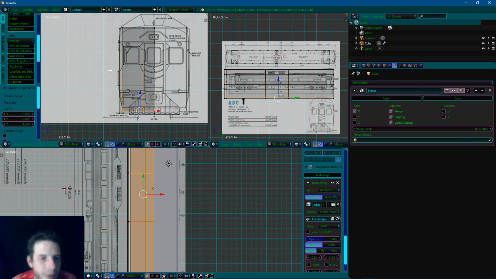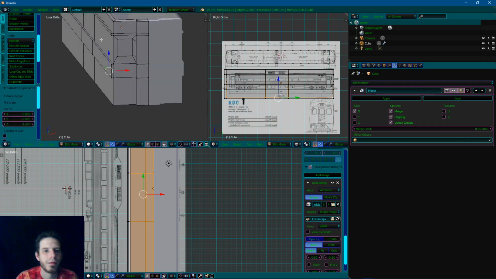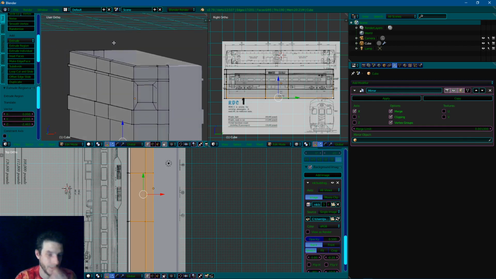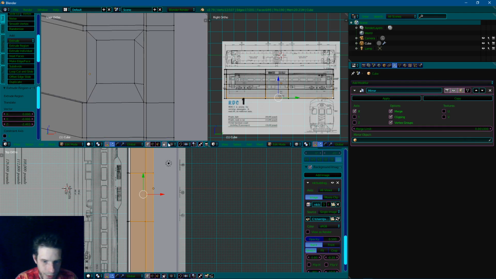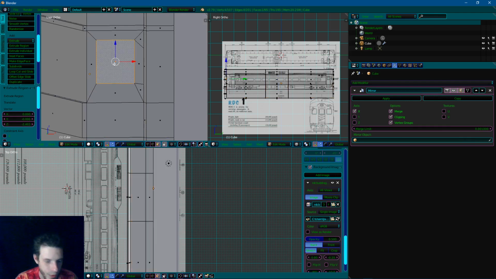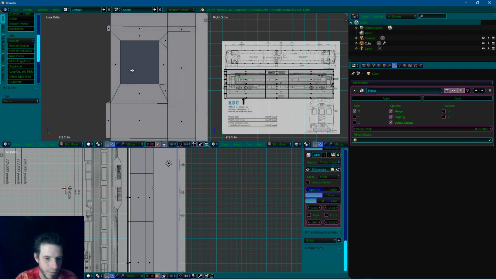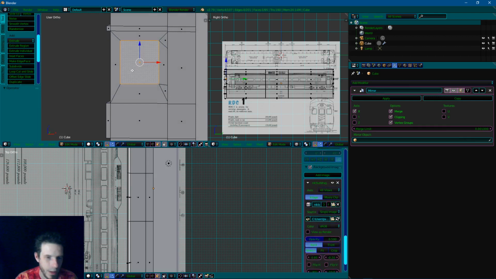That looks pretty good. Now, we're starting to get somewhere, sort of. Okay. So, what we're going to do is select the face. We're going to press X. We're going to delete that face. Actually, we're going to undo that.